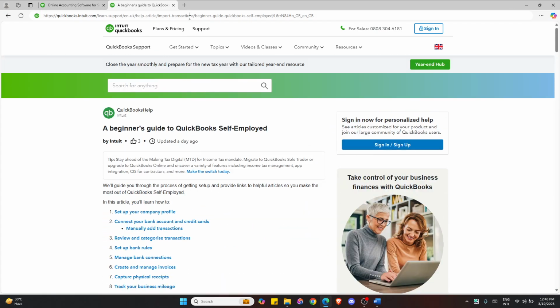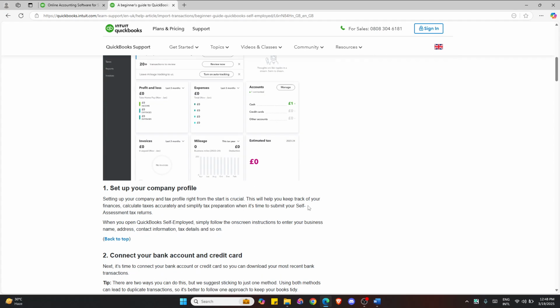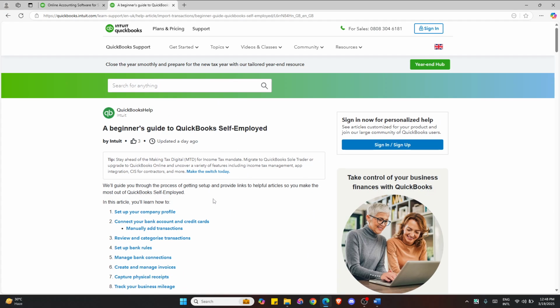You can go to this link here, and they have a good beginner's guide to QuickBooks Self-Employed. Follow this guide step by step, read it thoroughly, and you'll be able to use all the features.